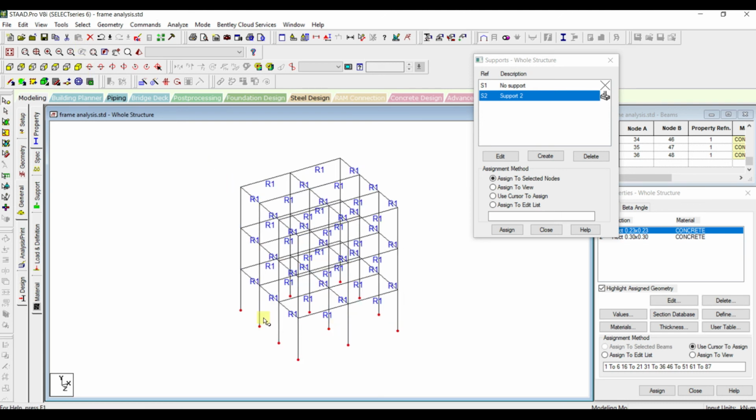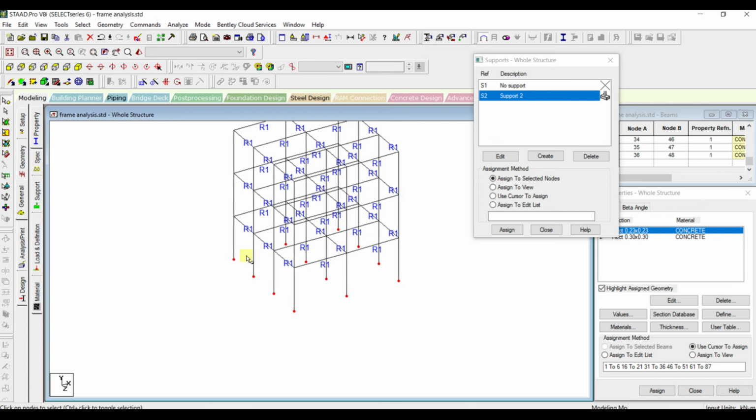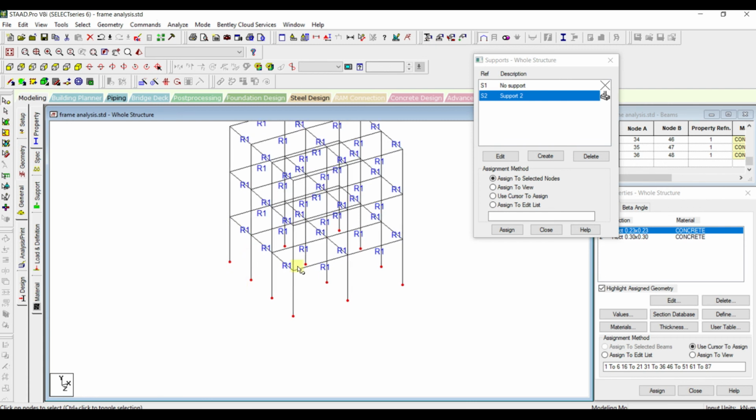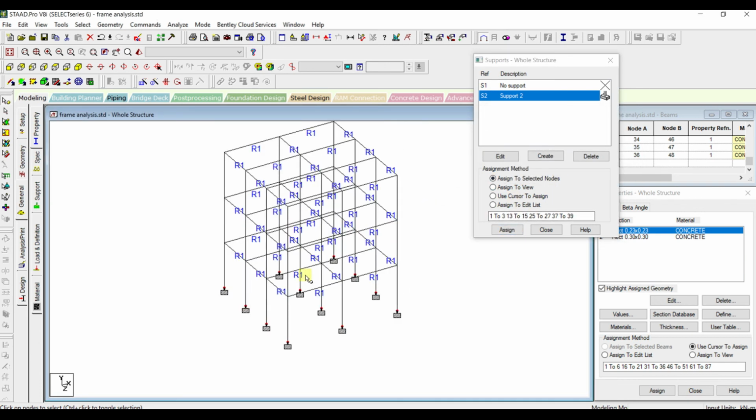You see here all the nodes at the ground level have been selected. Now assign the fixed support to all the selected nodes. Click on this assign to selected node and click on assign. Yes, you can see that all the fixed supports have been assigned here.